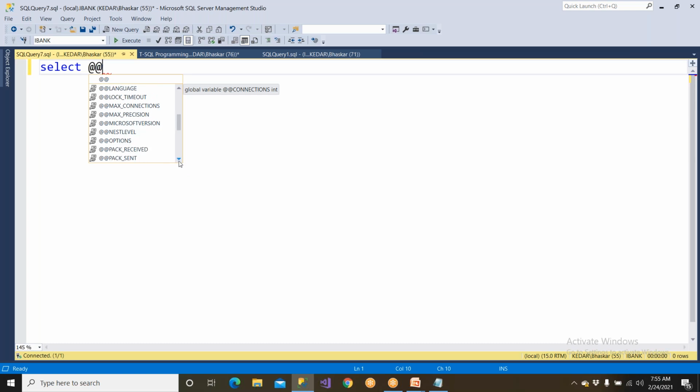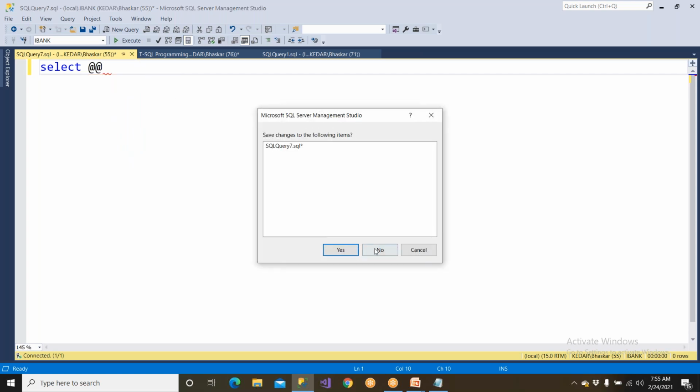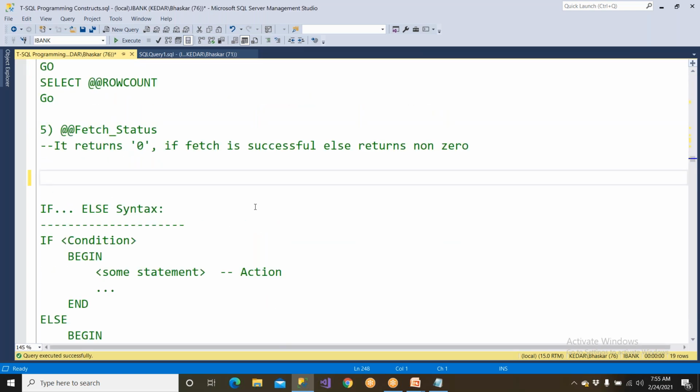Next-level options include packet sent, row count, error, and @@VERSION. These are the global variables that you can print. These are the global variables available in all SQL Servers, and you can use them clearly. So what is a local variable? What is a global variable?